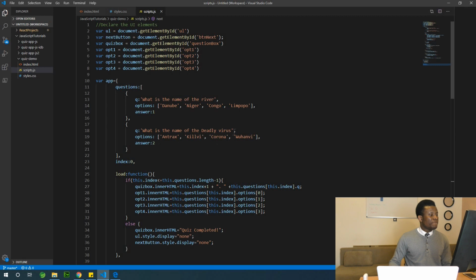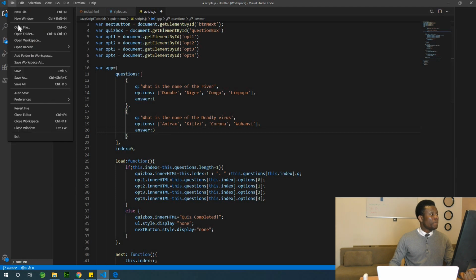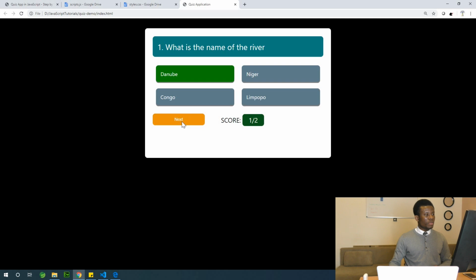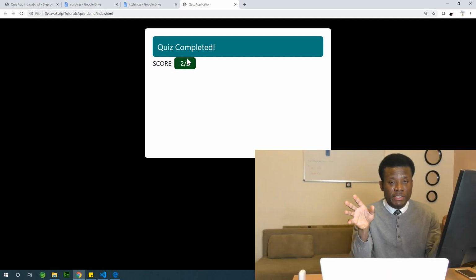So we have the index 0 or 1, 2. So let's see. 0, 1, 2. So Danube. Okay, so actually we have to do 1, 2, 3. So I'm actually making it 1-based index. Okay. So if I save everything, I'm going to go back, refresh. Danube, next, Corona, correct, next. I scored 2/2. So this is basic, it's very simple.